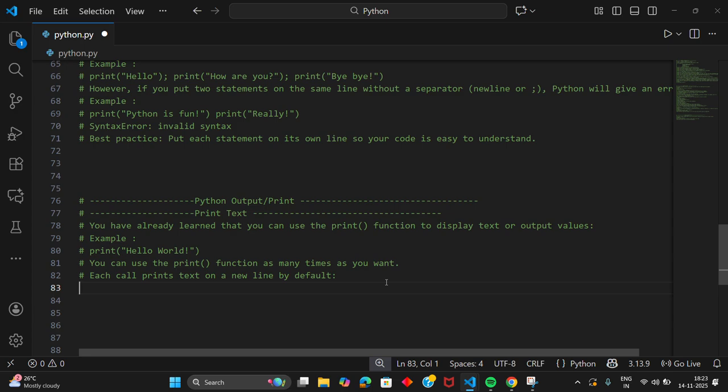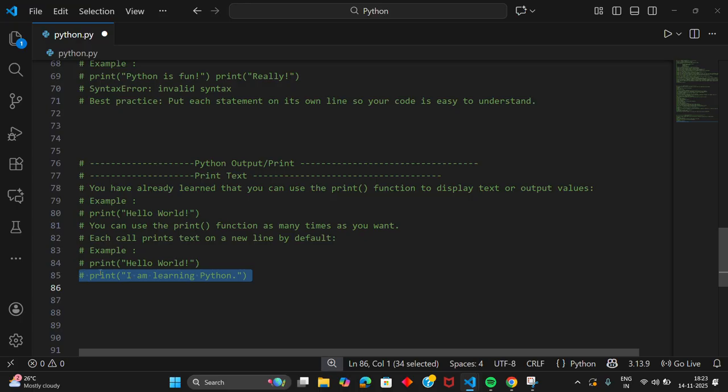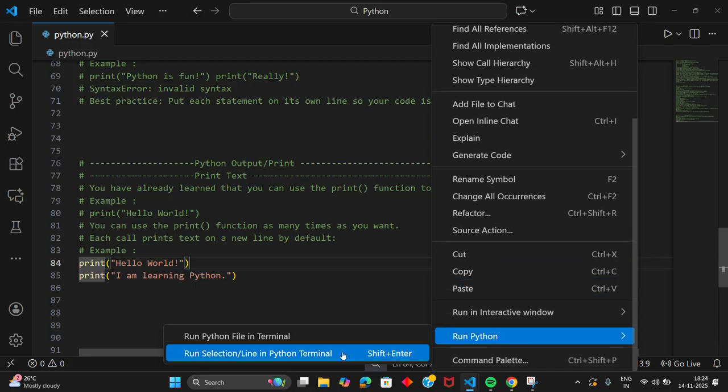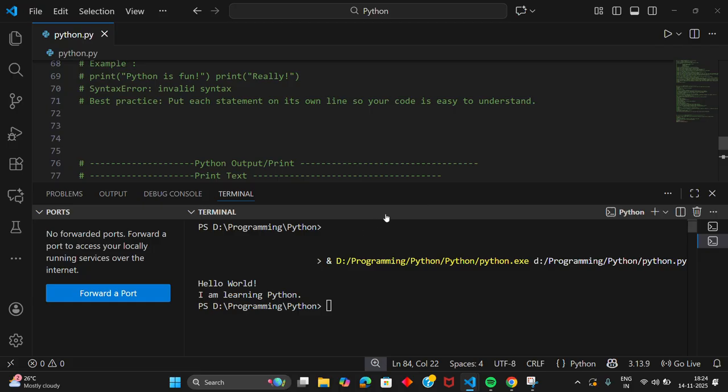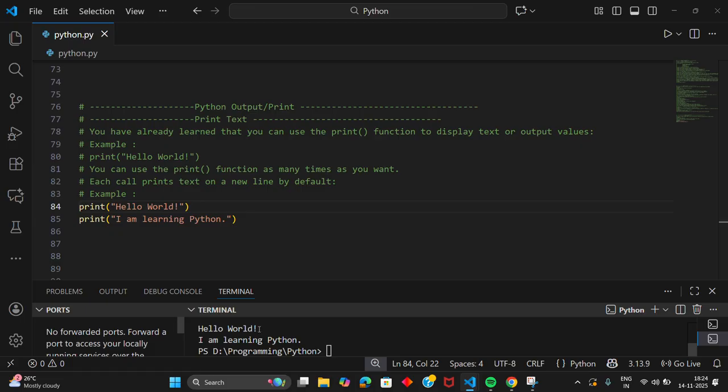Let's see an example. You can see over here print hello world, and print I am learning Python. Let me execute this code and show you the meaning of the above line. You can see we got the output hello world and I am learning Python. The hello world and I am learning Python are on two separate lines.